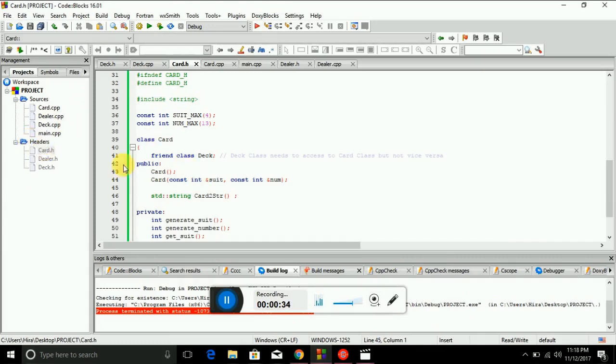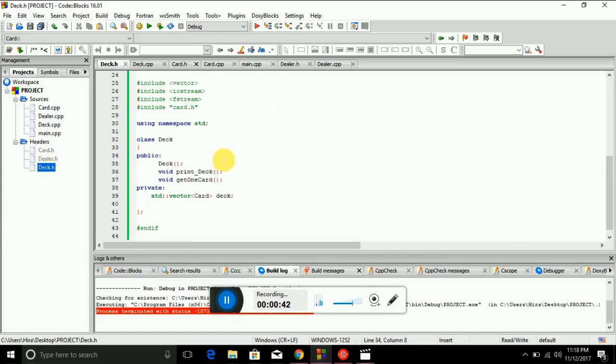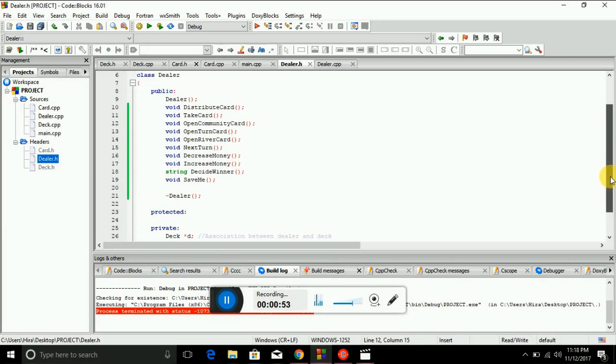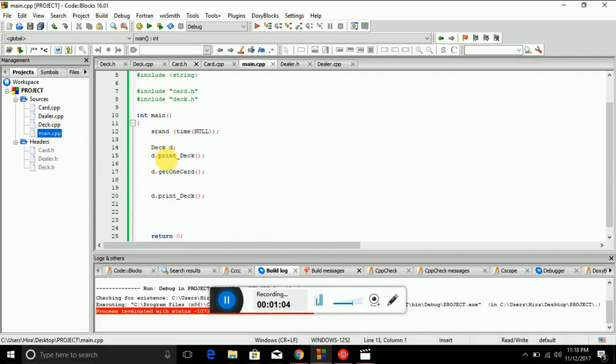This is the card class, which has the private members for suit and number, and it has the get set functions. The deck class over here prints the deck, picks up one card and gives the remaining deck. And also the dealer class over here, which has the distribute card, take card, and all of these functions, which helps us play the game. And it also saves the game afterwards to resume later on. Here's the main function.